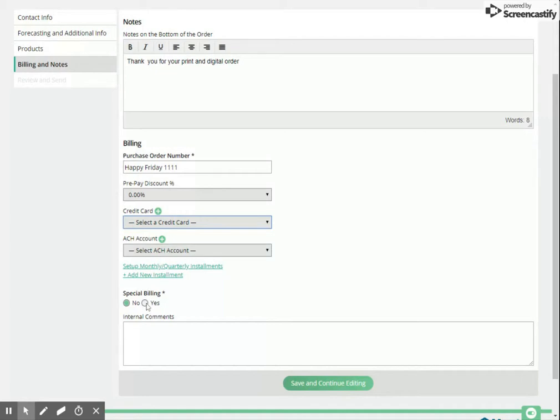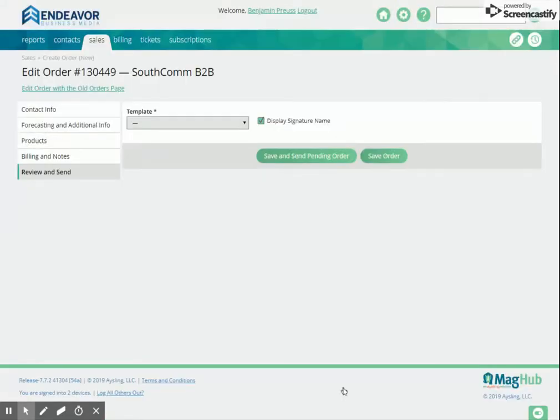If there's special billing, you have to select yes. That'll make these internal comments required. These are internal for the billing team only. Maybe they need 2 special installments or something that's special outside of the norm. You can put that information here. Maybe they're going to be paying on net 60 terms, something along those lines that you've already negotiated. I'm going to choose no in this example and hit save and continue.